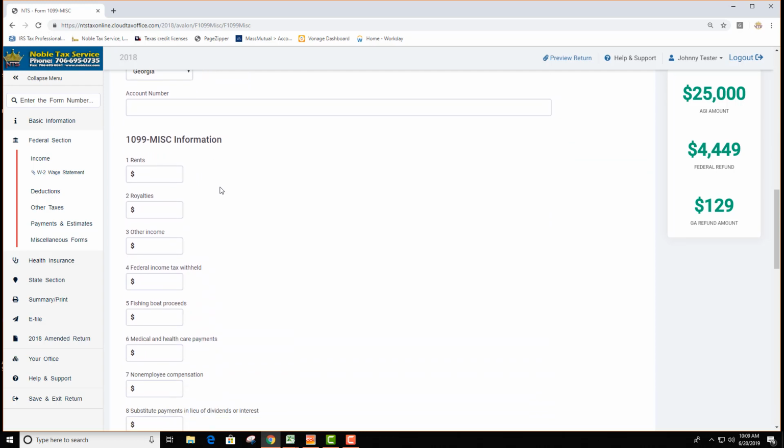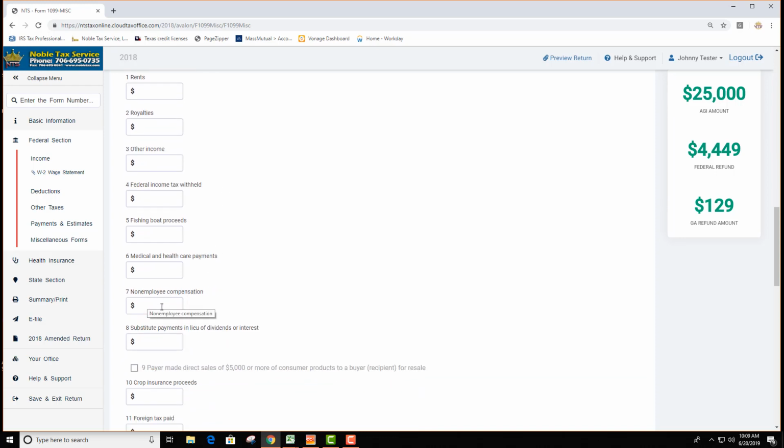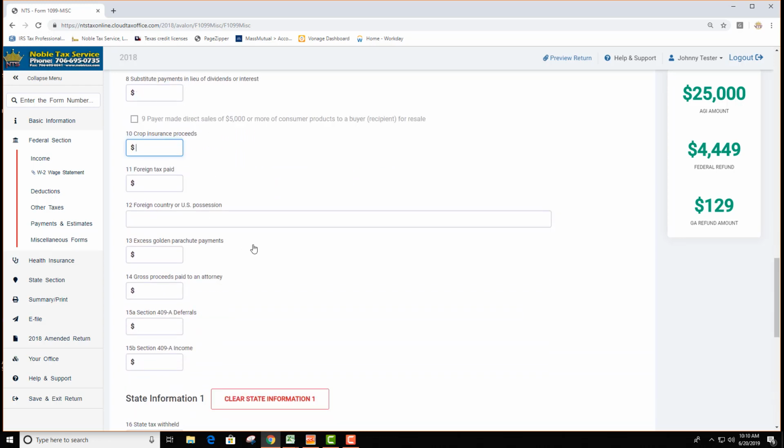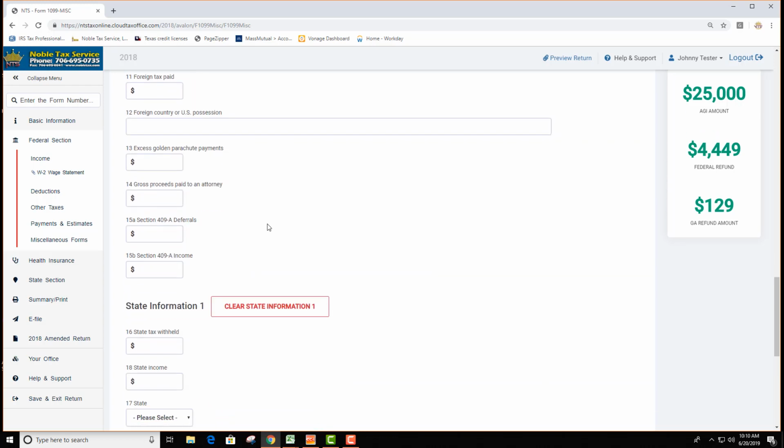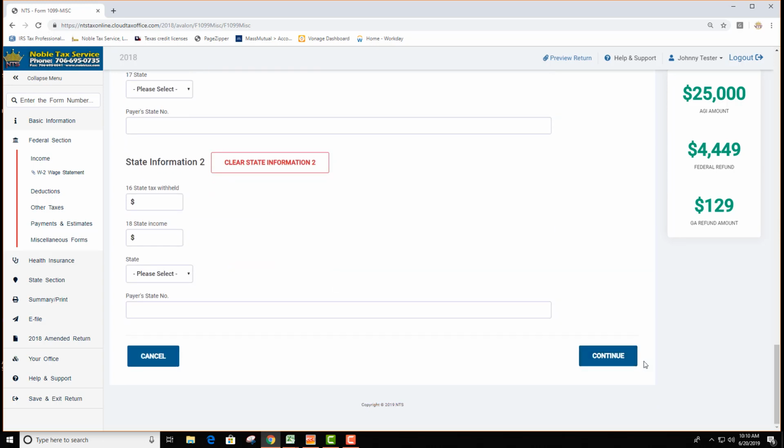And so you're just going to come down. Most 1099 miscellaneous that you have is going to be non-employee compensation. So that's the one we're going to address today. You will get some that is in box 3 under other income. Those do not require a Schedule C to be filled out for self-employment, but if it's in box 7, it does require. So we're going to put the income in there. And usually that's the only thing you see on a 1099 miscellaneous as far as dollar amounts. So we'll scroll all the way down and then hit continue.